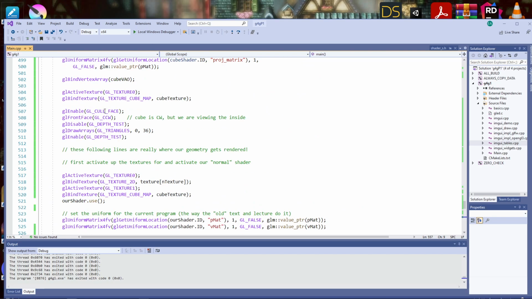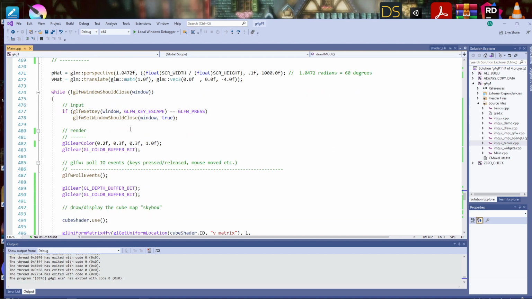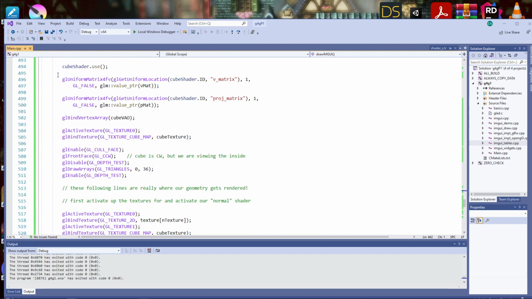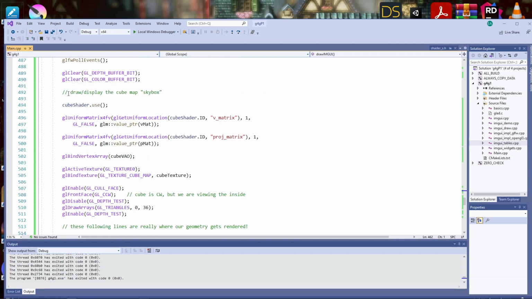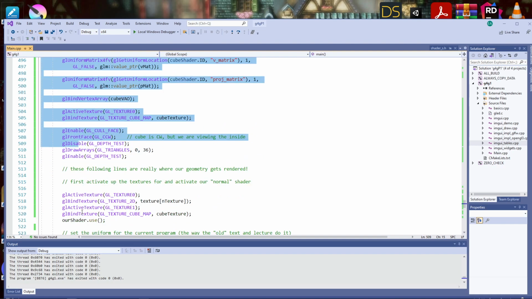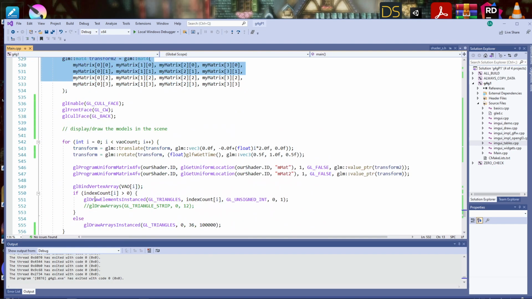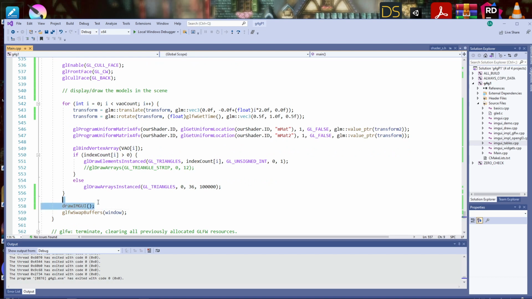So there's always that notion of we have our setup, or our init, and then we have our display, which is now broken into two pieces. One is render our skybox, and the second piece is render our objects in our scene. And I guess the third part is render our IMGUI on top of it.